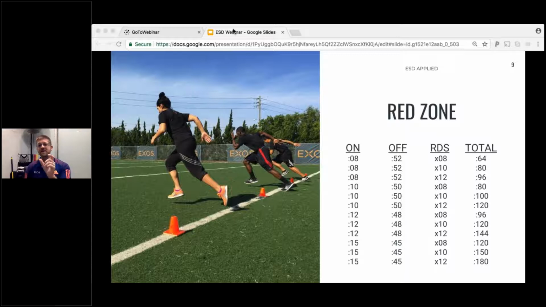So we start 8 seconds on for 8 rounds. I do a total of 64 seconds of work within that 8 minutes. And we work on. Then I go up to 80, then I go up to 96, okay? And I continue to progress.